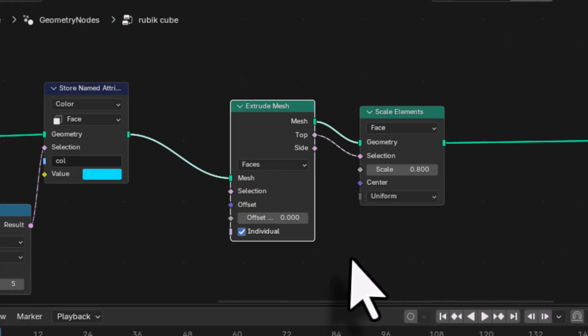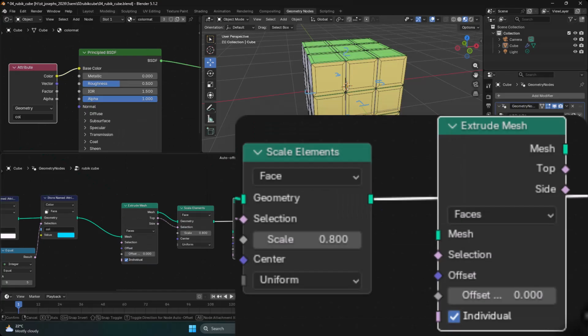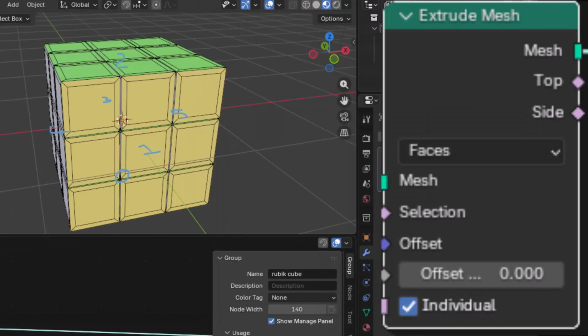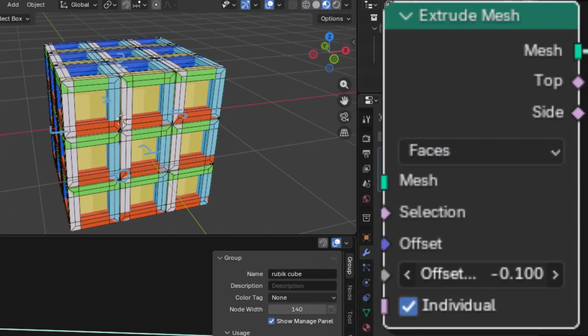I will select this extrude mesh, press Shift plus D to duplicate it, and I will place it next to scale elements. And in this case, I am going to offset it, and as I offset it, you can see how it is moving.